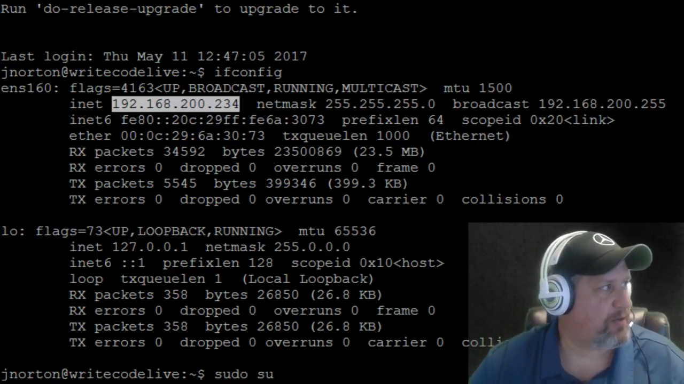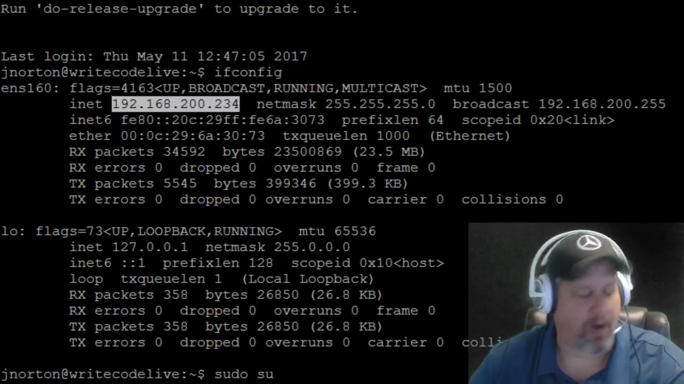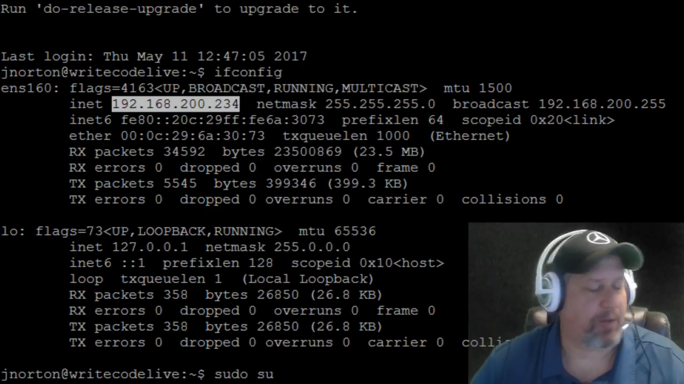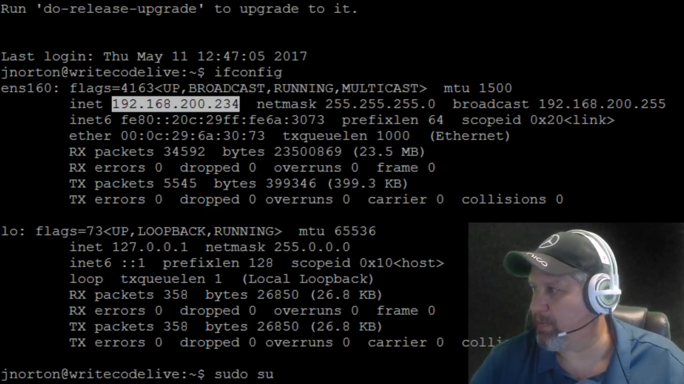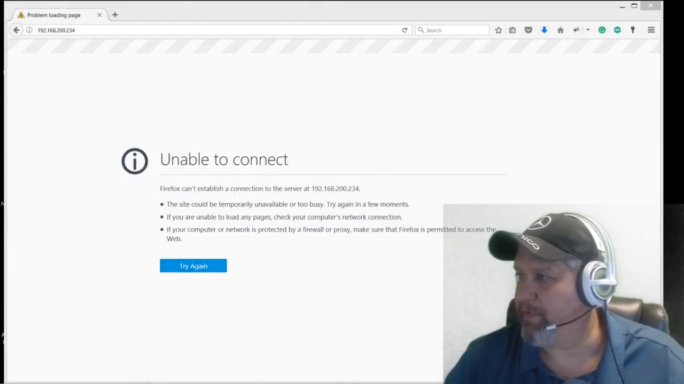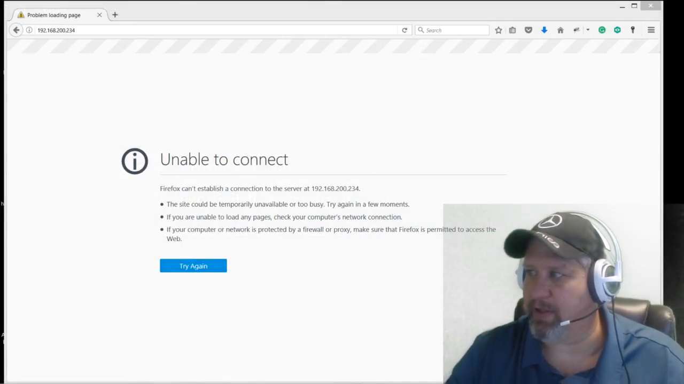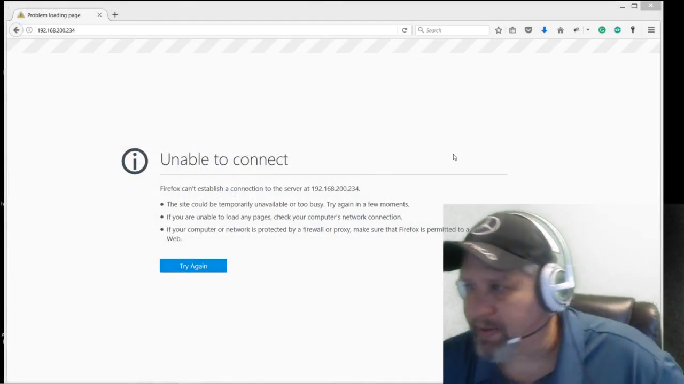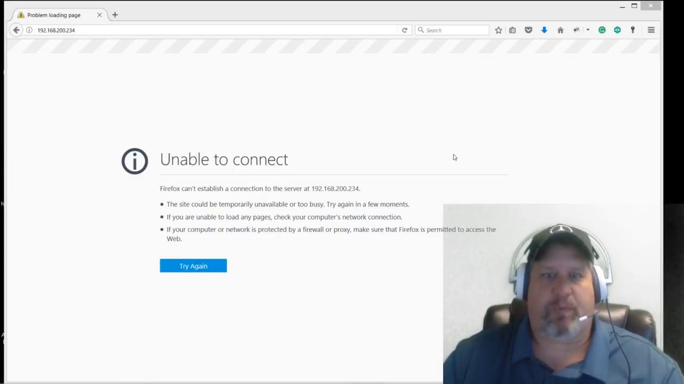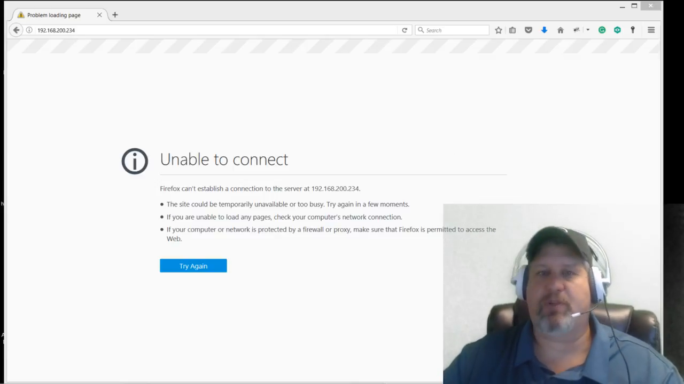So what I want to do now is go to that browser, and I'll show you, because we're going to get an error if I type that IP address into the browser: unable to connect. You know why? Because there's no web server there. And that's what we're going to do now. We're going to install the web server.